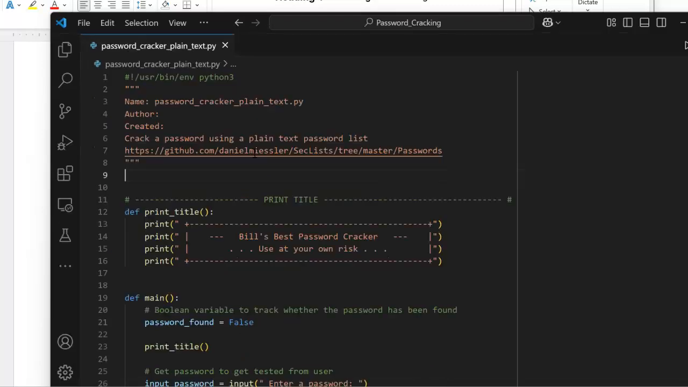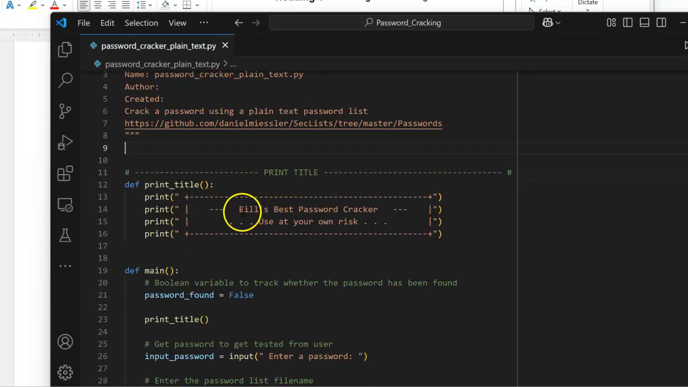Now we're really not cracking a password, but we're going through the process of how to use a word list to find out whether a password is in that list or not. Kind of like Pwned. If your password's in that list, you had better change it because these have been out there for quite some time. Anyway, I printed a very creative title.